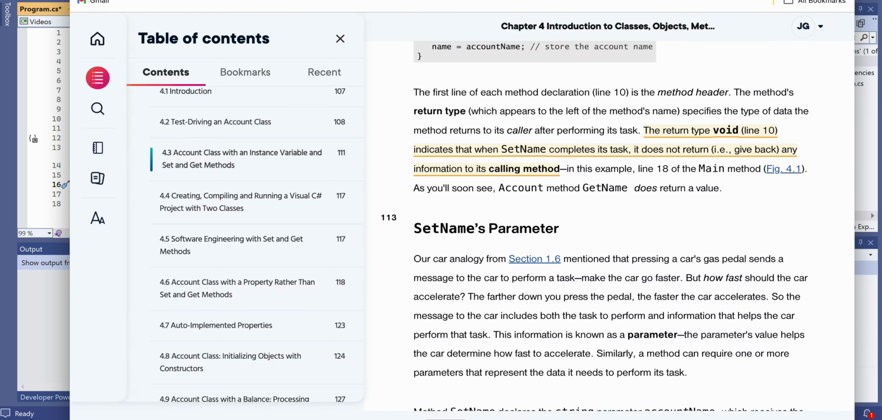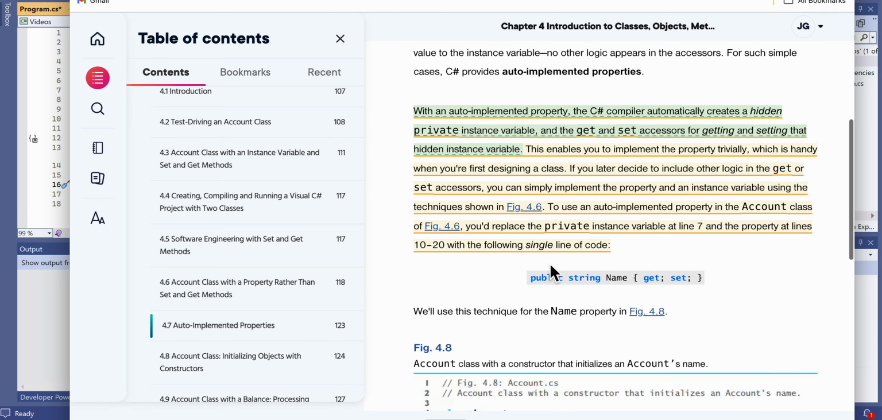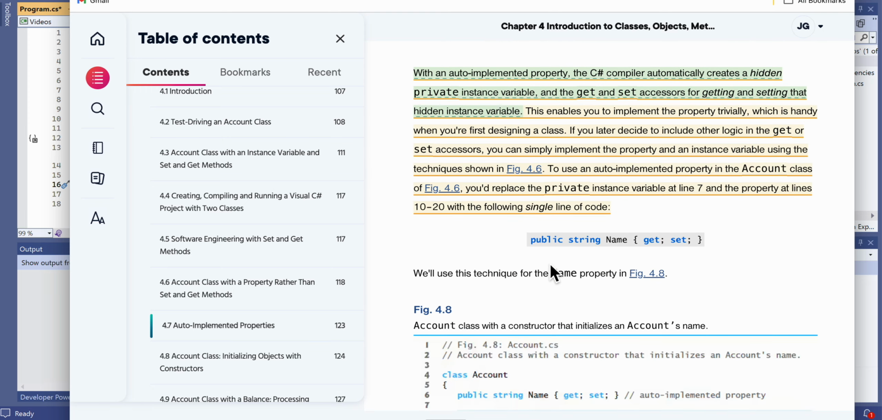So let's look at our textbook, section 4.7. And you can read more about it if you want to know more about auto-implemented properties. But what it says here is, with an auto-implemented property, the C# compiler automatically creates a hidden private instance variable and the get and set accessors for getting and setting that hidden instance variable, which means that the compiler automatically creates a backing field behind the scenes. So all you need to do is type in this one line of code.